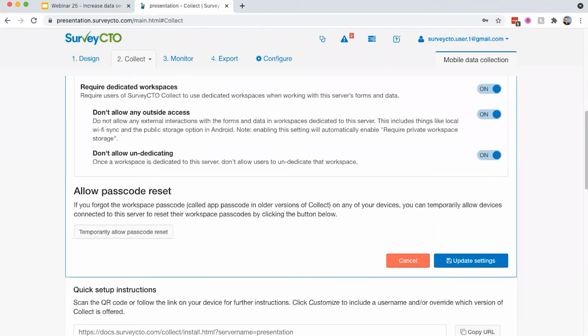Finally, you can require dedicated workspaces. As mentioned before, if a workspace is dedicated, then the enumerator cannot sign into one server, then go into the settings and sign into a different server. If they want to sign into a different server, they will have to create a new workspace instead. This prevents enumerators from mixing up forms from different servers.